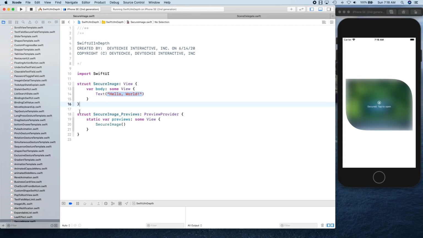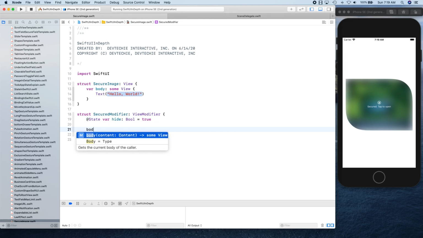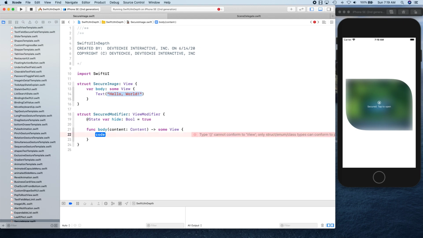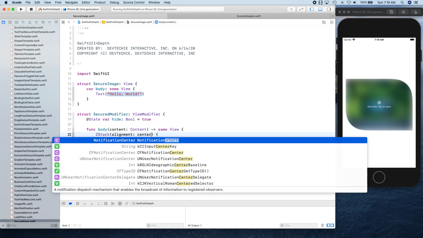First thing we're going to do is I don't need this preview, so I'm going to delete that, and I'm going to create a struct called SecuredModifier. It is going to inherit from ViewModifier, and it's going to have a state, hide, which is going to be true initially. Then you're going to have your body that you can override, and we're going to create a ZStack with alignment to be center.